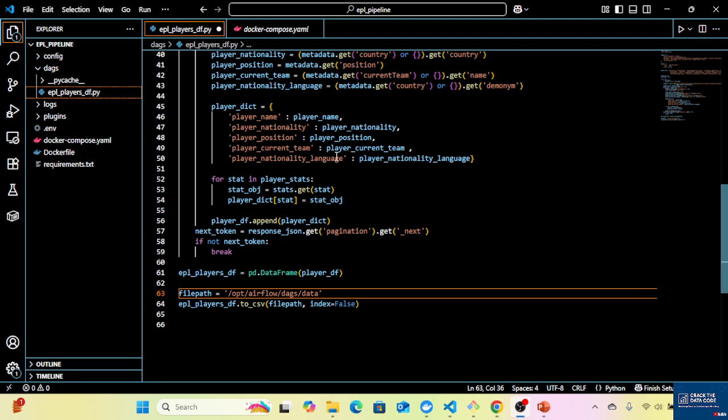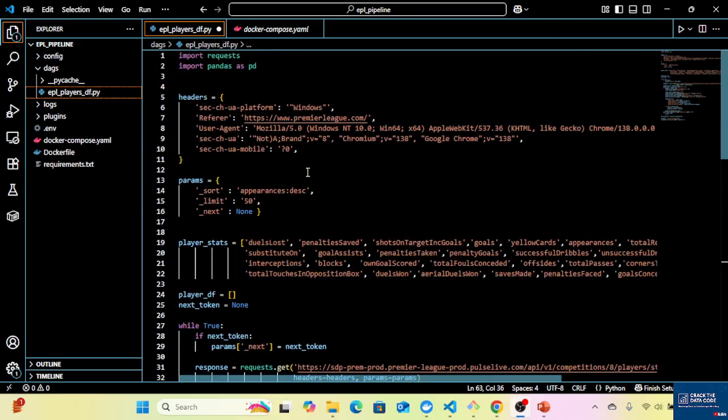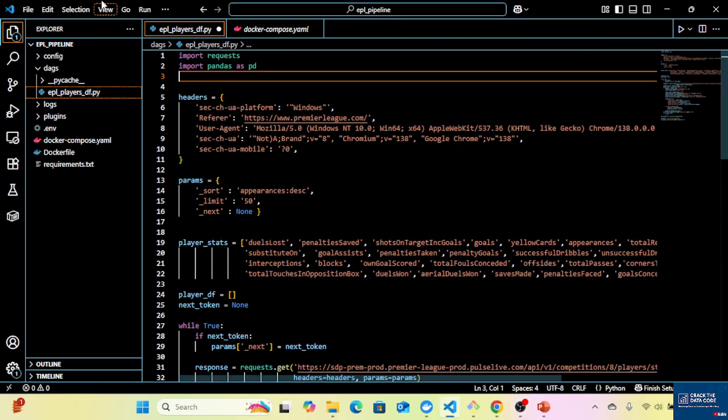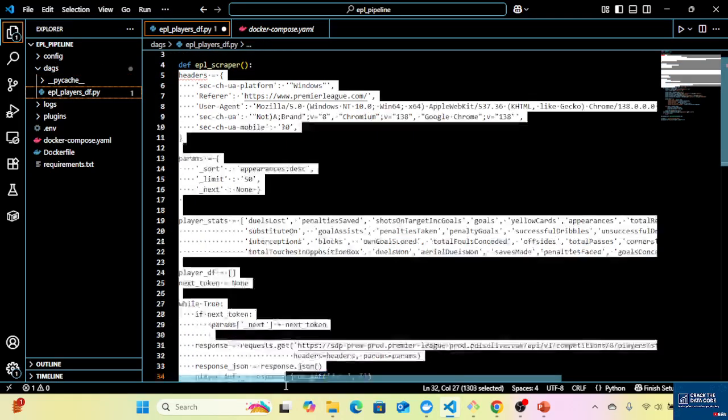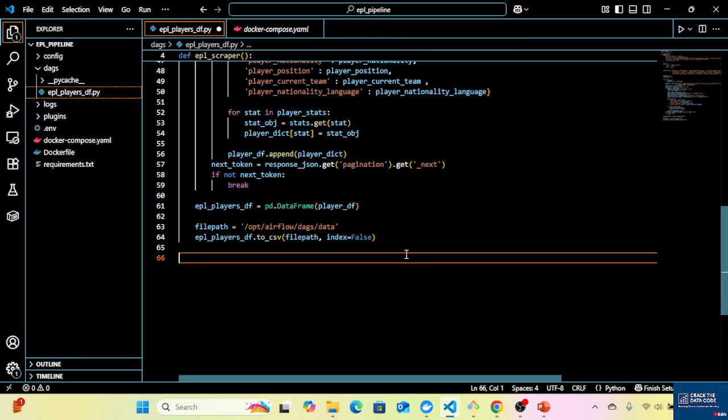Well, before we do that, the first thing we need to do is put all of this inside a function. So let's define a function. Let's call it EPL scraper. Okay, so we're going to copy everything and indent it.